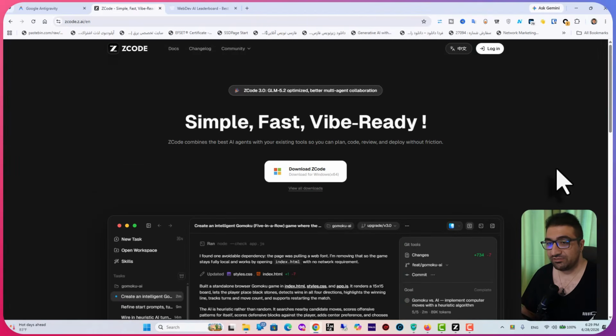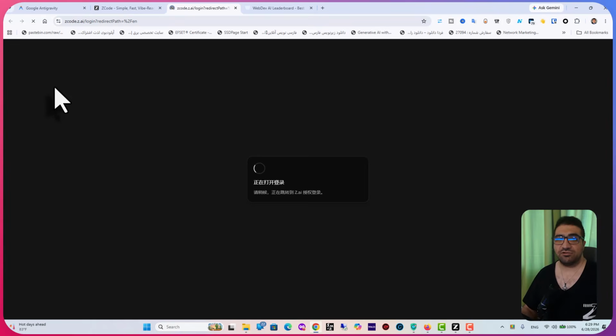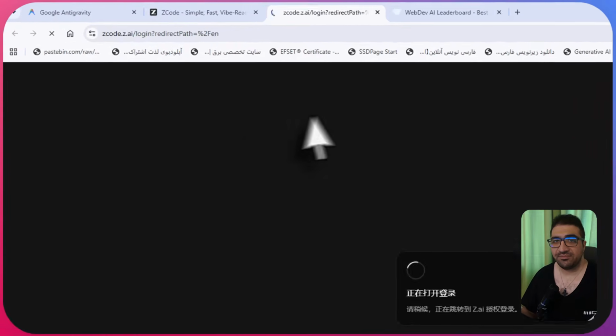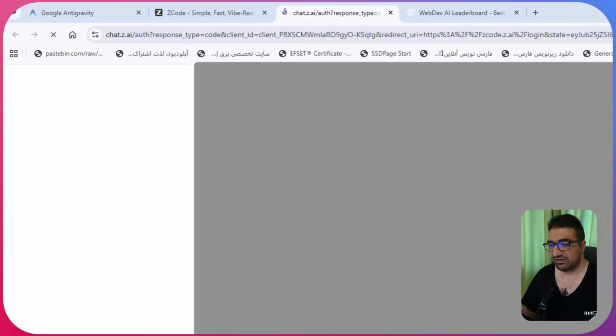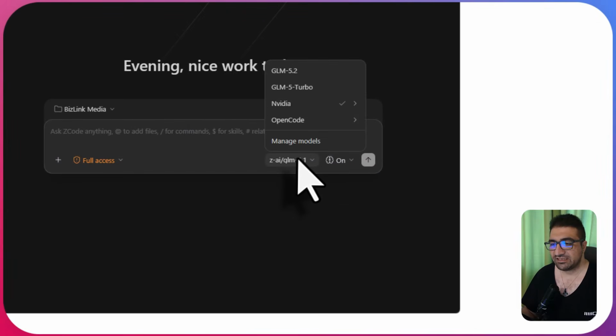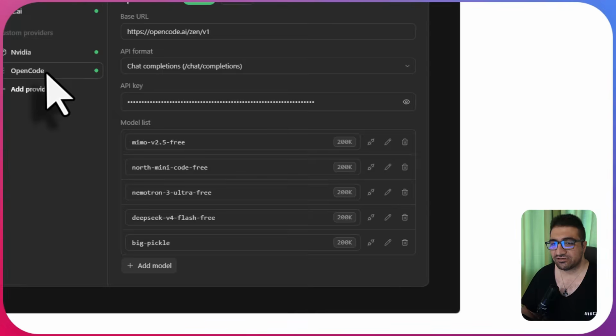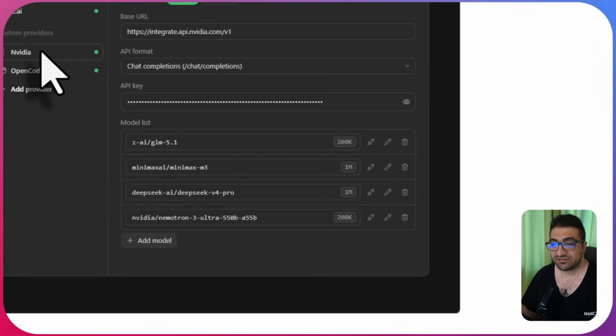Okay, so you can download it for Windows. It already has versions for macOS and Linux. It only needs your Z.ai login credentials. So just click on login, go to Z.ai and log in. I already logged in before with another account. As you can see, I can also add my own free alternative APIs into it.